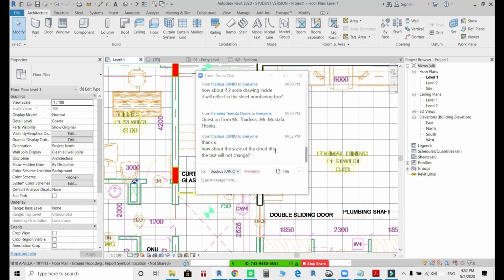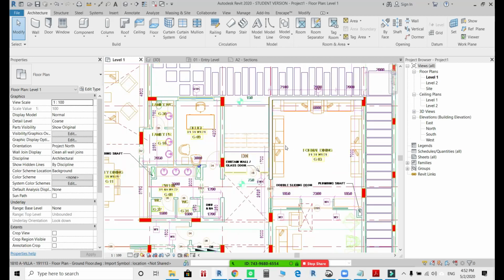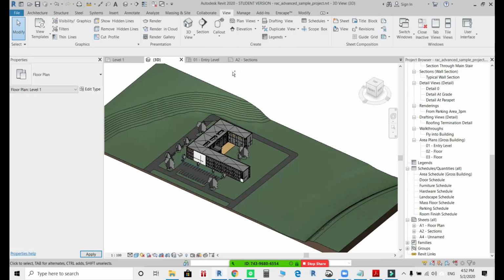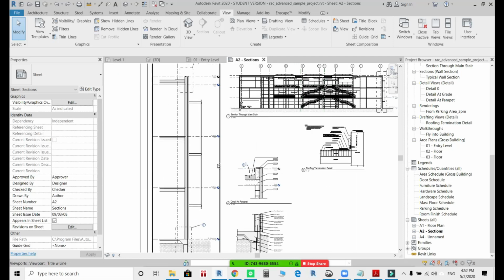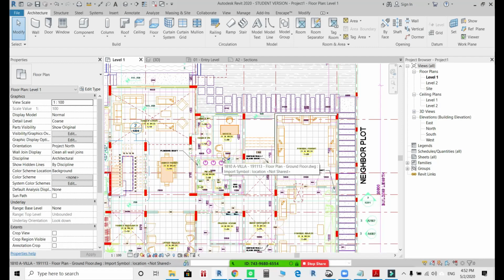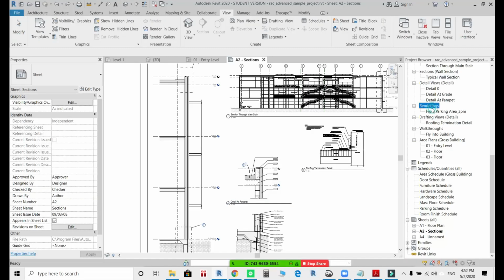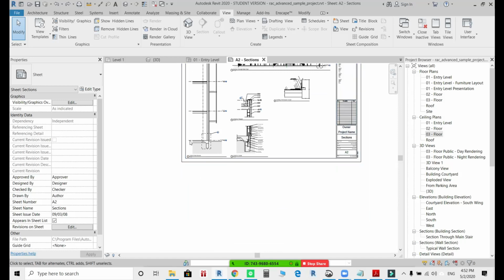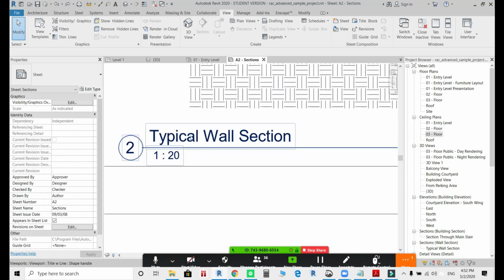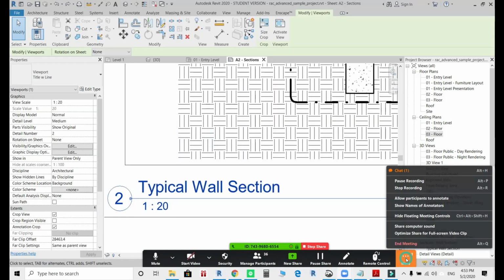Thank you. About the scale of the cloud title. Okay. The scale of the cloud title. I'm not sure if I understand this completely. But if you mean the title, this one? Is it this one you mean?